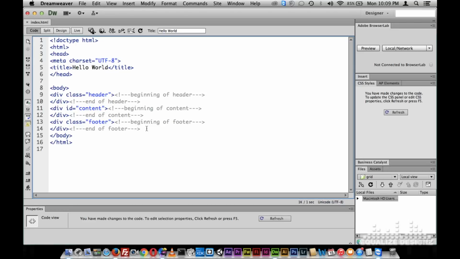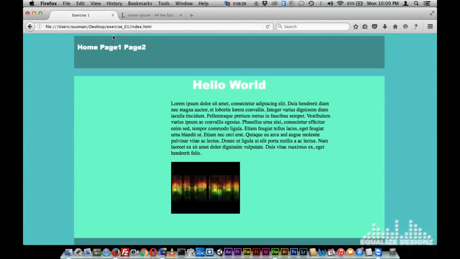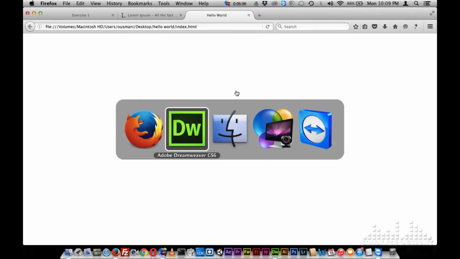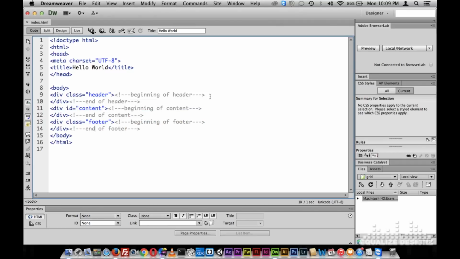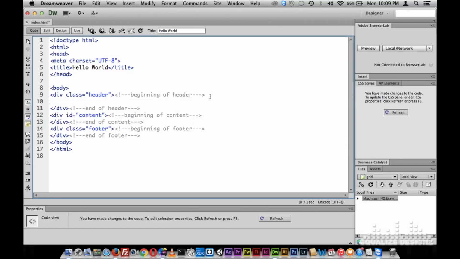Okay, so let's save what we have so far, and let's view that in the browser. So, of course, we have a blank document. Now let's add some content into it. I'm going to start off in the header, and I'm going to add the nav, basically the menu bar that has the links, like these.